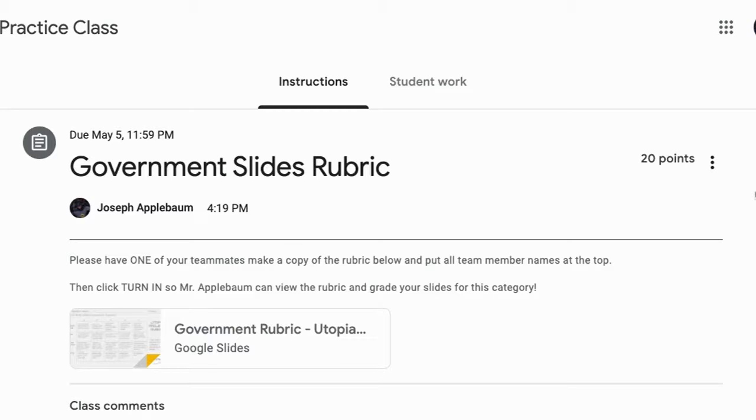So what I'm showing you right now is an example of the government slides rubric. Now the rubric is the same for each category. It's worth 20 points each. Remember, there are 10 categories for a total of 200 points for the slideshow. What you'll need to do is go to Google Classroom for those due dates.